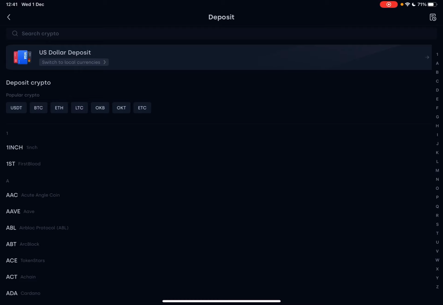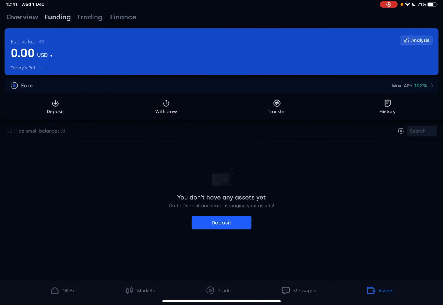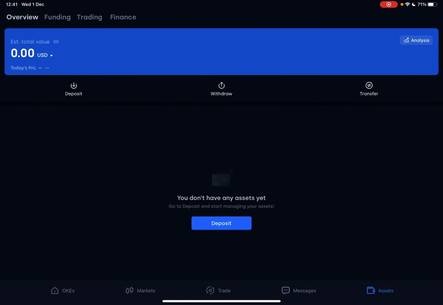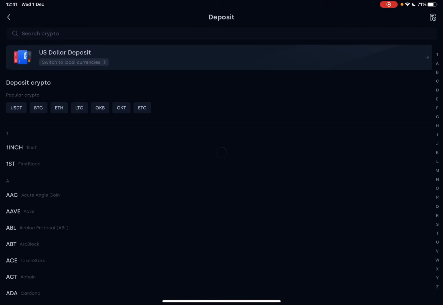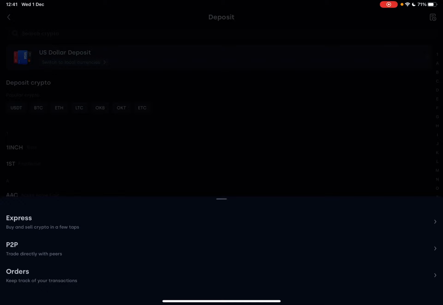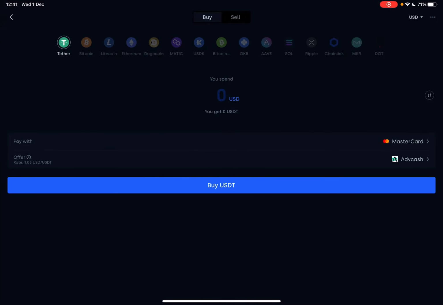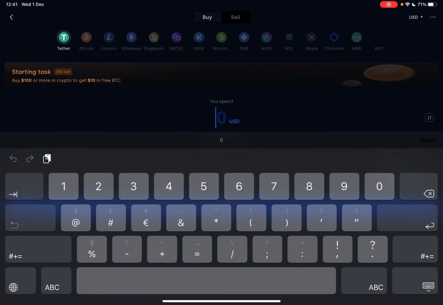Now tap on the deposit icon, and to deposit with a debit or credit card you have to tap on the US dollar deposit. But you can also change that currency, so if you are not from the US you can always choose the currency that you use. Just tap on it, and here you have three choices: Express, peer-to-peer, or orders. I would recommend Express. And here you can just type in the amount of US dollars that you want to deposit. I think it's unlimited.